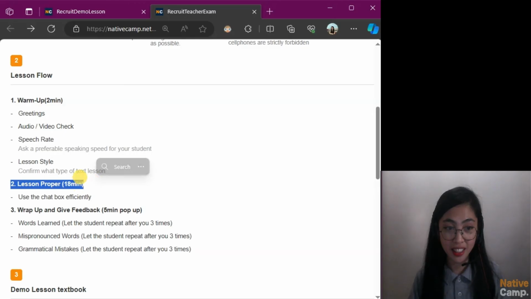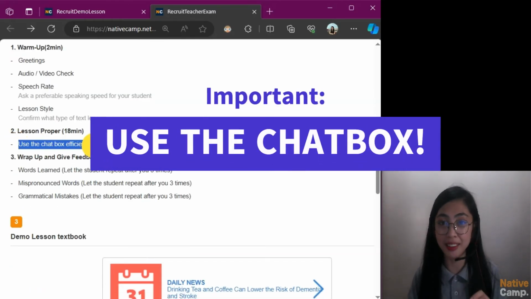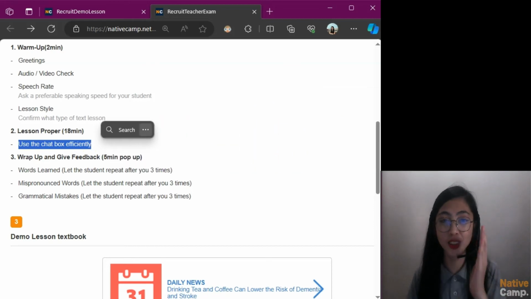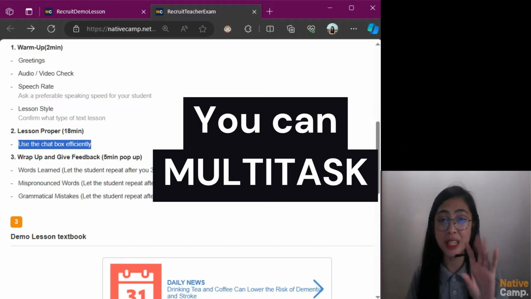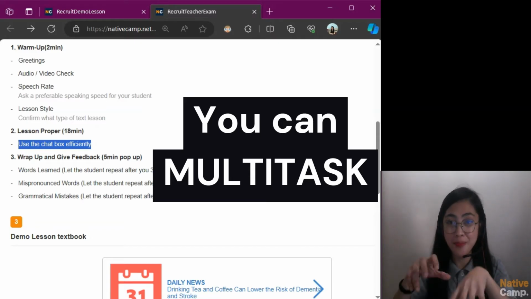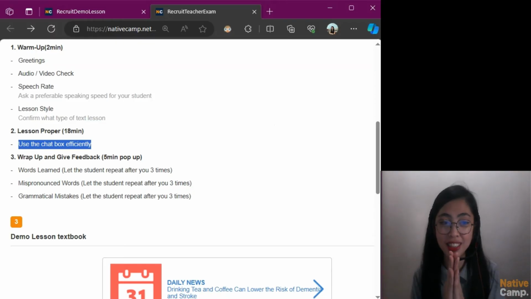Okay, again, it's very important to use the chat box. Okay, please show your admin that you can multitask by speaking and at the same time typing on the chat box. Okay, please master that, because if you will not be utilizing the chat box, it will be an automatic fail as well.